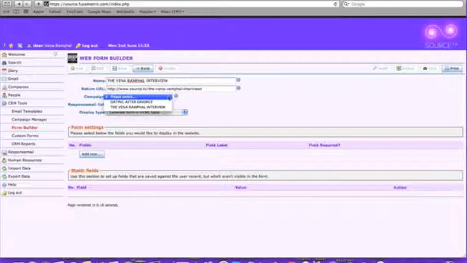Next it says what campaign do you want to send, and here you go, there's the Vena Ramphal interview in the drop down box. Response mail list, ignore that for now. You can ask the system to put each sign up person into a specific email list, but that's not necessary at this moment. And then it asks you, what is your display type?